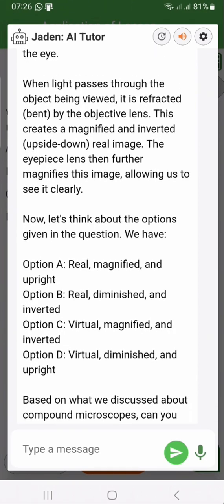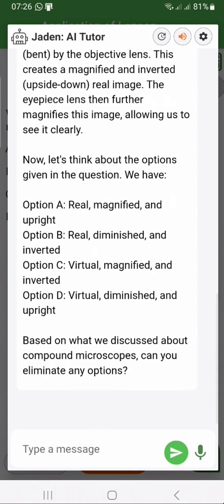Now, let's think about the options given in the question. We have option A real, magnified and upright. Option B real, diminished and inverted. Option C virtual, magnified and inverted. Option D virtual, diminished and upright. Based on what we discussed about compound microscopes, can you eliminate any options?